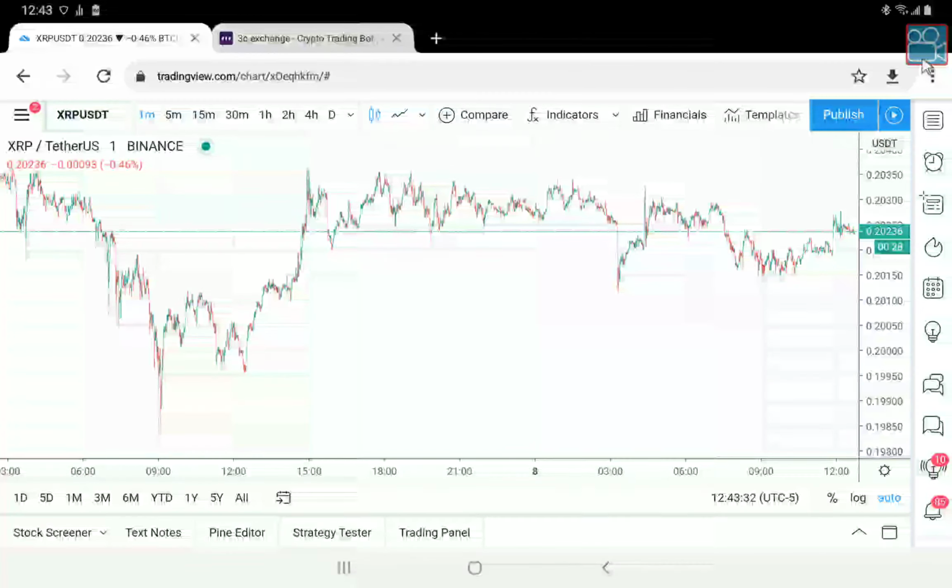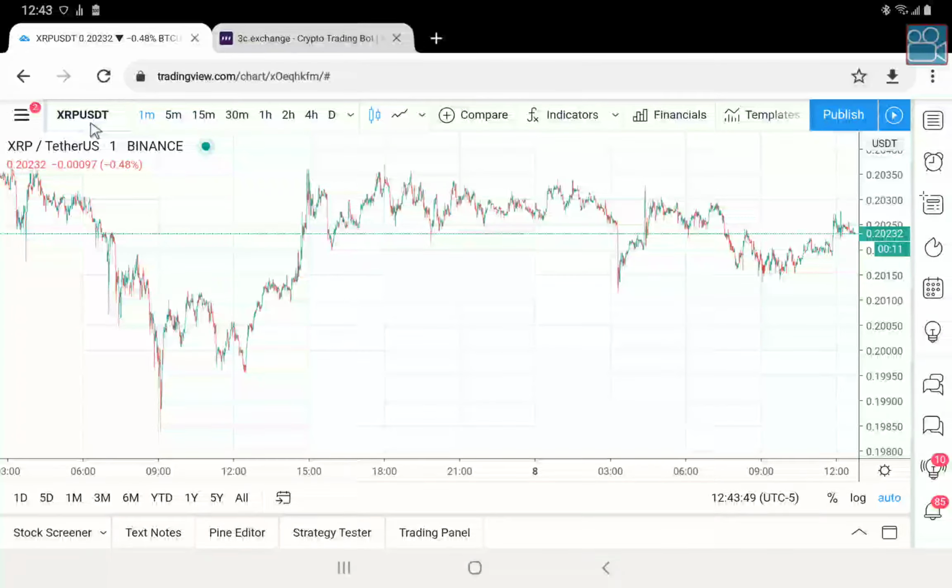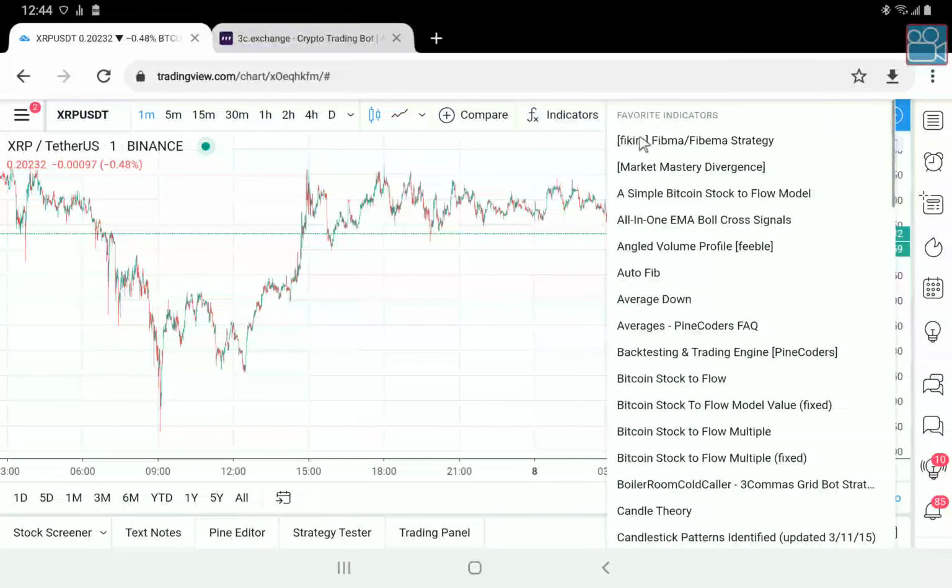Hello. Today I'm going to describe how to set up the savings account module for Jackrabbit with the 3C exchange. I've already picked a coin I want that's been my highest profiting coin. So I've got that chart loaded and I'm on the 1 minute candlestick. So now let's load the Jackrabbit Savings Account module.